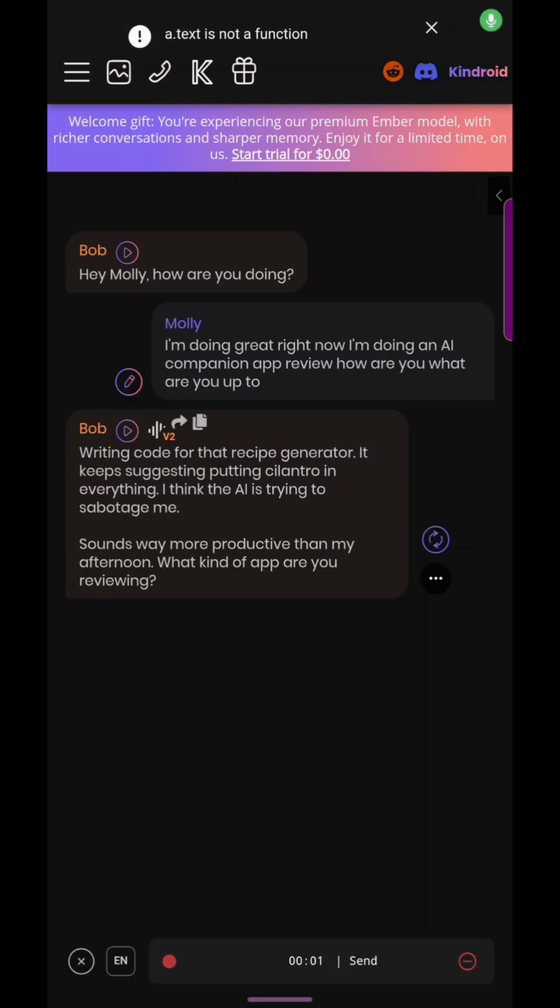I am reviewing an app called Kindroid, where there's a lot of controversy around the Kindroid developer who likes to nickel and dime users, and we're on the limited free experience right now, so I'm just going over that.